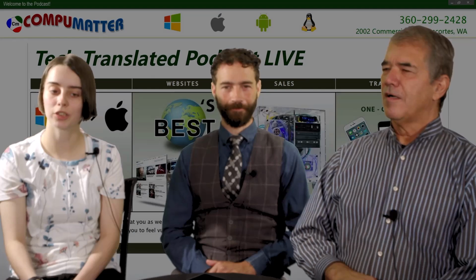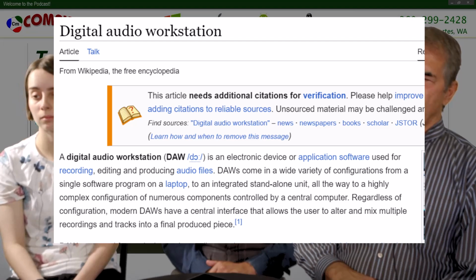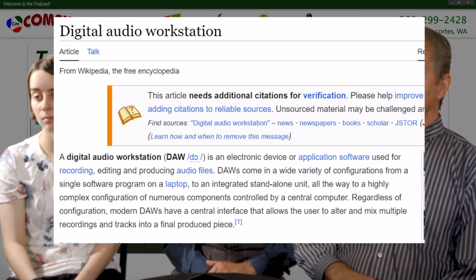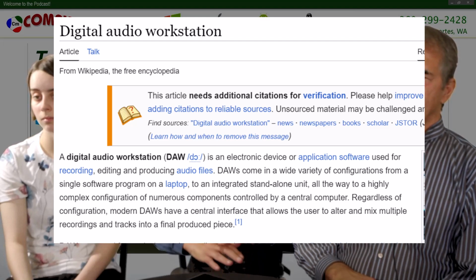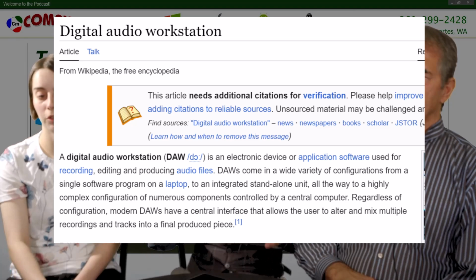Okay, got a question. What software do you recommend for digital audio workstation? I'm not sure what digital audio workstation is. Is that a specific computer? Is that a component? Is that a software program? Or is it just a general workstation for working with digital audio? That might be what it is.